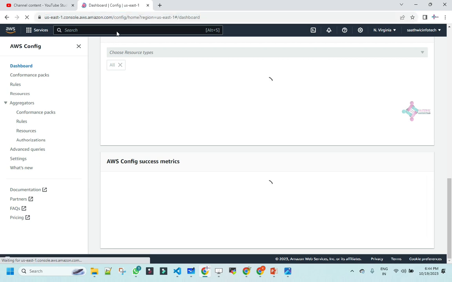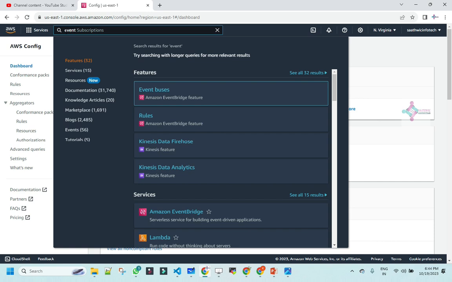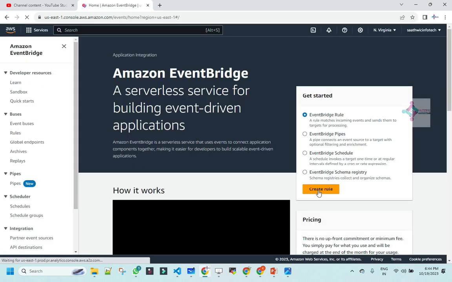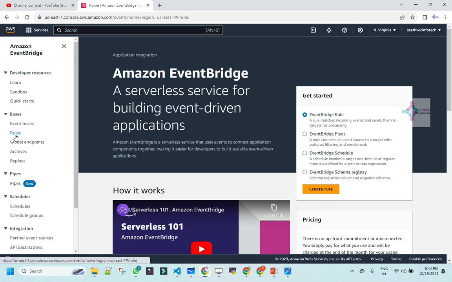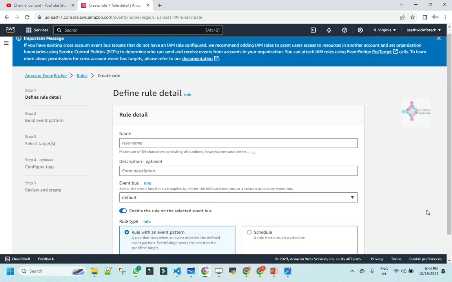Let me go into EventBridge. Okay, here is my EventBridge. Let me check if any rules are there, or else I will clear them. Okay, no rules are there. Let me create a new rule.